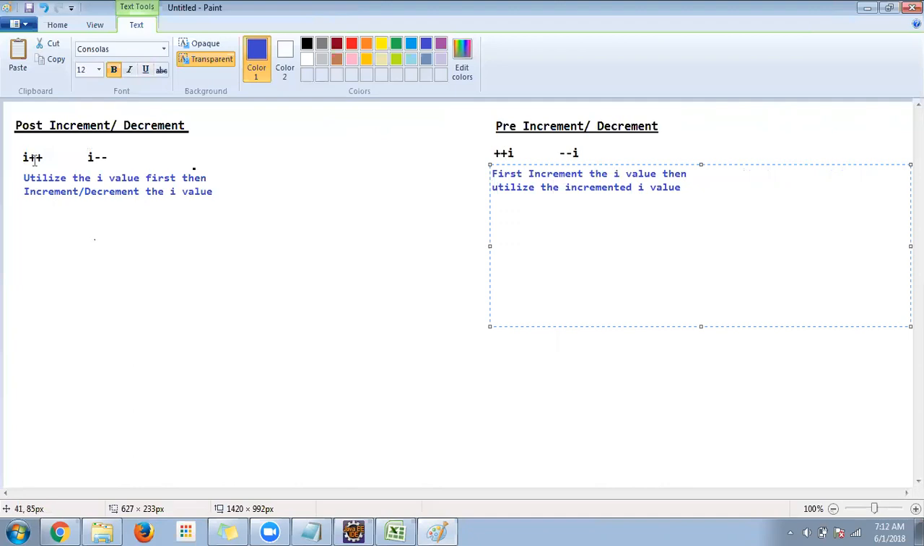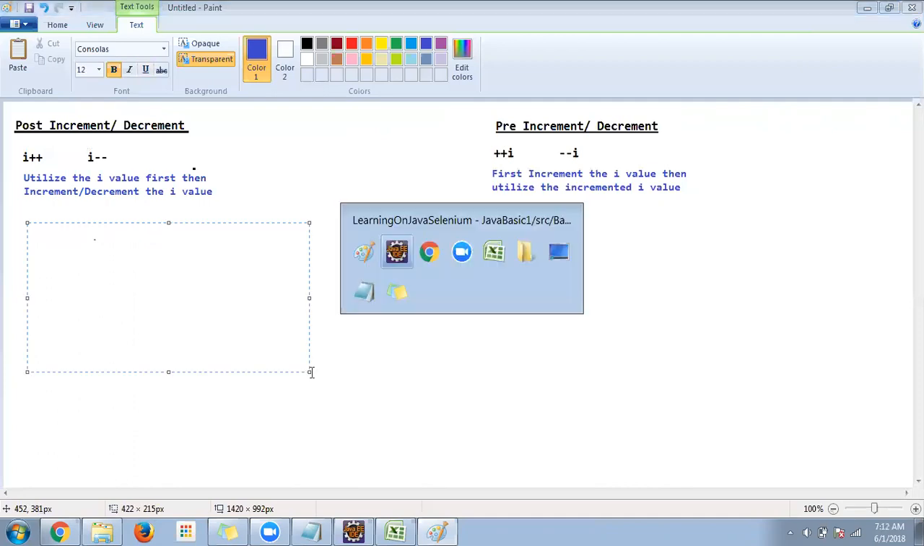So I plus plus means what? First you take the I, then after that increment the I value. Plus plus I means first increment the I, then after that utilize it. That's it. Okay, that's what it's going to do. So how has it been used? We'll see with some examples here.